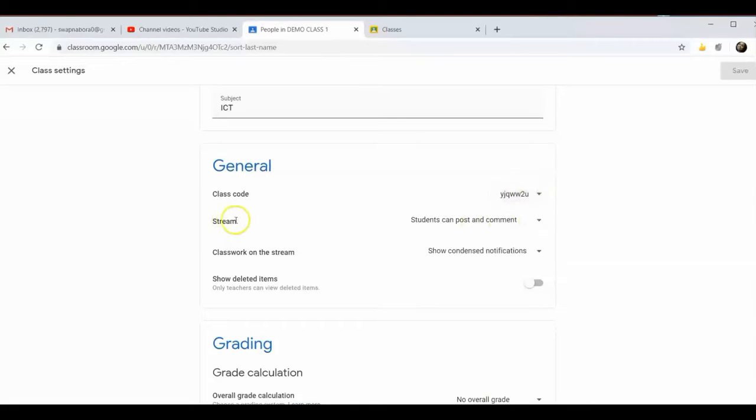So in my stream options, this is a very nice option for the teacher. For the stream options, there are choices: students can post and comment, students can only comment, or only teachers can post or comment. This is for the teacher to control the complete classroom. If the teacher thinks that students can post and comment, then he can click on this option, or students can only comment, or only teachers can post and comment, and then we can mute the students as well. I will show you later on.